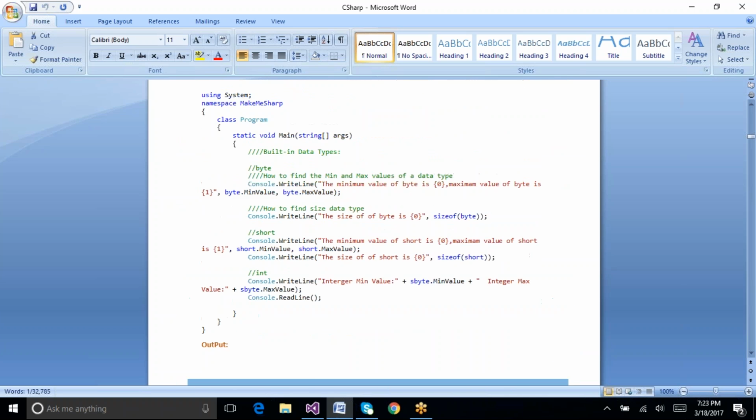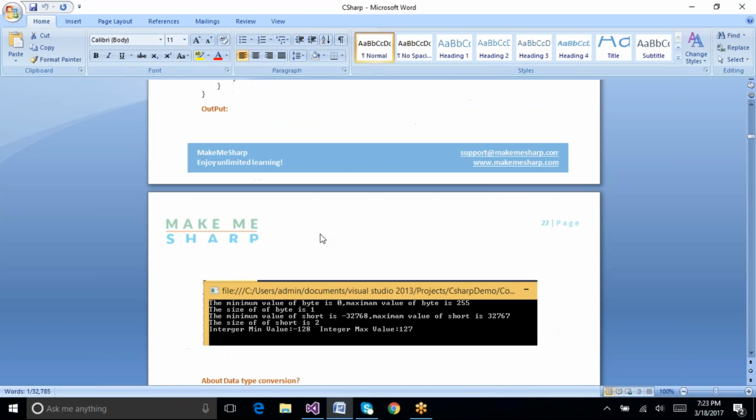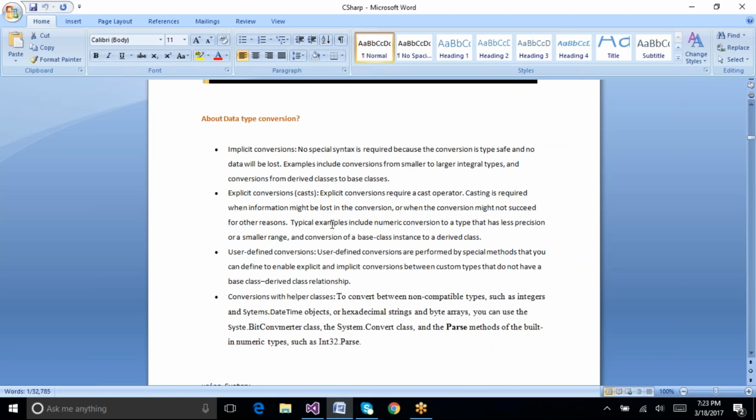We already covered the max and min range examples, and the next thing is data type conversion. So what is data type conversion? Converting one data type to another data type is called data type conversion. Guys, you understand, converting one data type to another data type is called data type conversion.